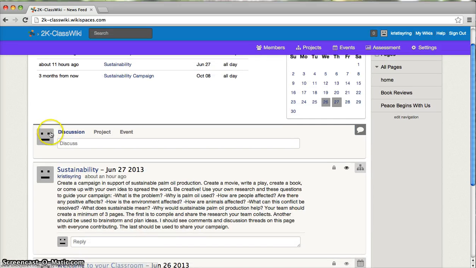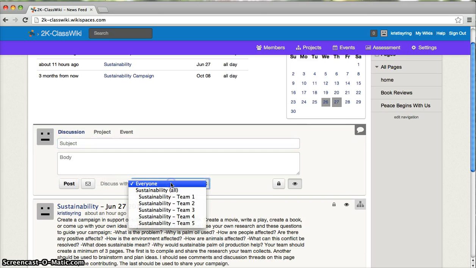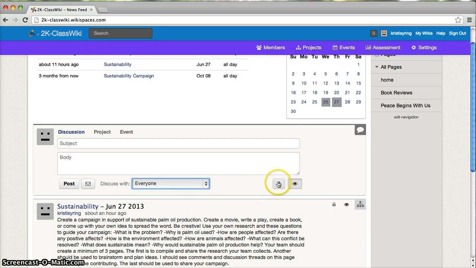You also have the option of starting a discussion, which you put in your subject and body here. You can share the discussion by email. Choose who you're sharing the discussion with, so you can have different teams in your projects or share it with everyone. You can manage your allow students to make comments here and manage your monitoring status here.